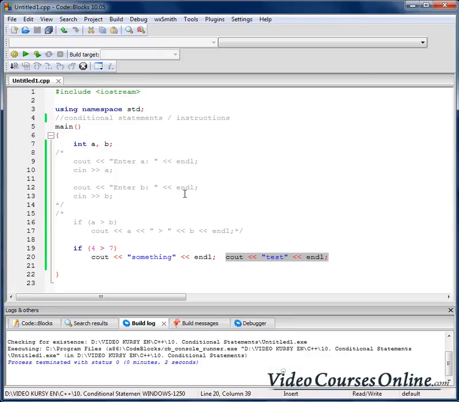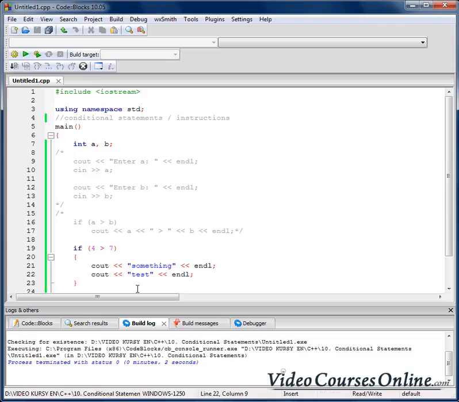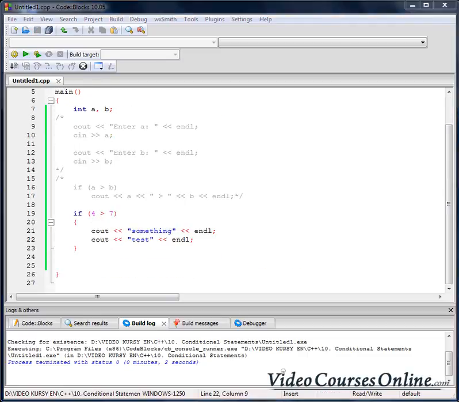Test. But what if I want to execute that only when this condition is met? I need to use something like brackets. Brackets are used to group many instructions.